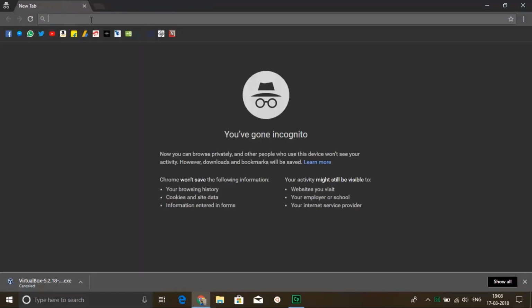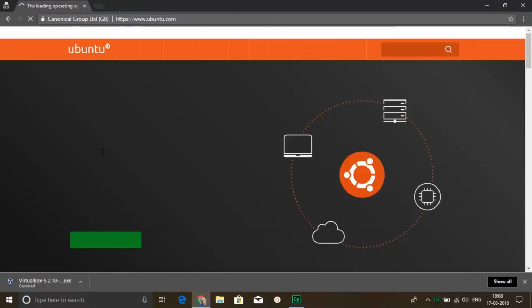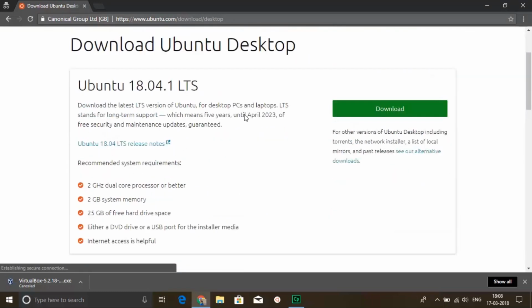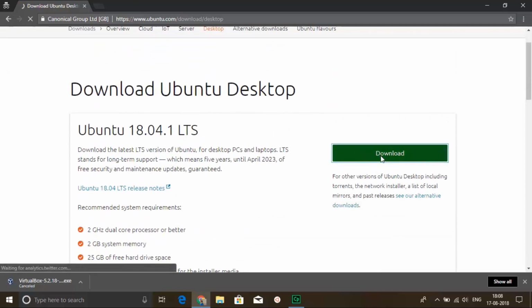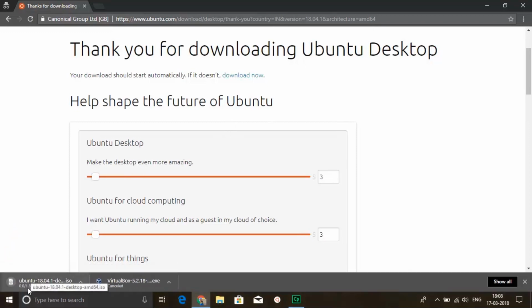Then open the second link and click on Downloads and Desktop. Then again click on Downloads. The download should start immediately. It's a 1.8 GB file, so it might take some time.